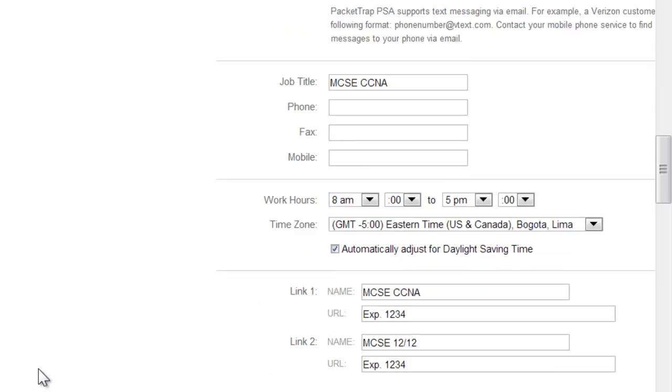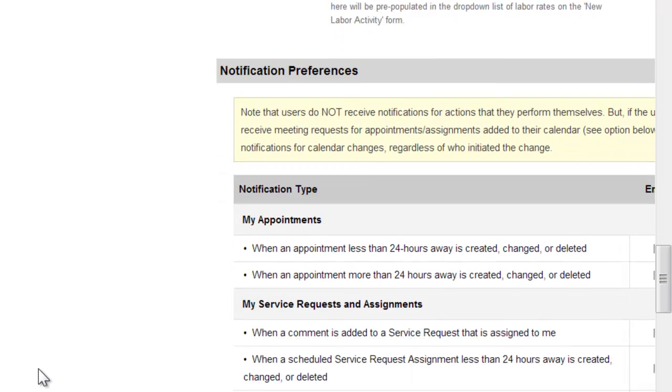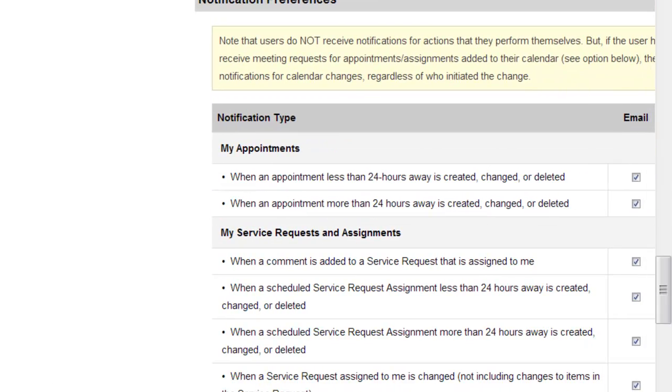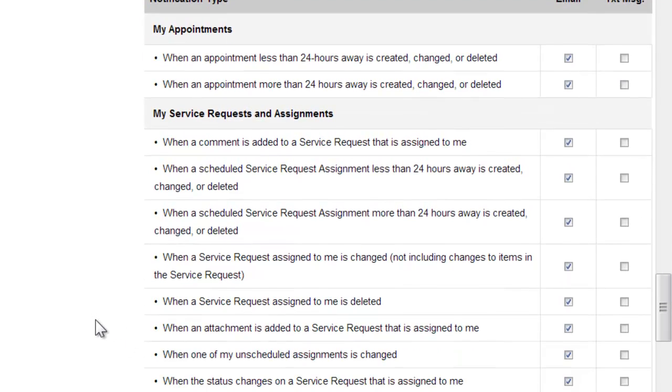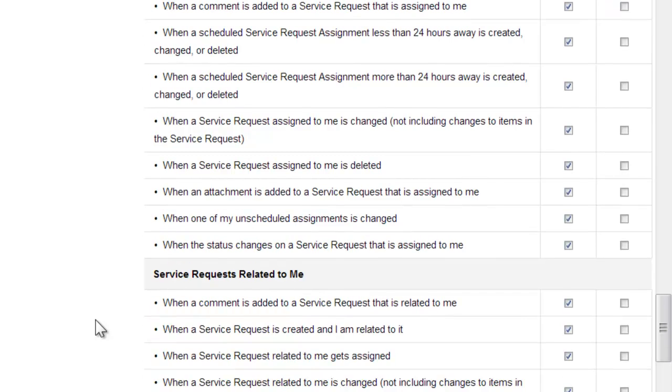Scrolling down to the notifications, here we'll see the same notifications that we have on our individual preferences. An admin can now simply go in and turn on and off notifications to their liking.